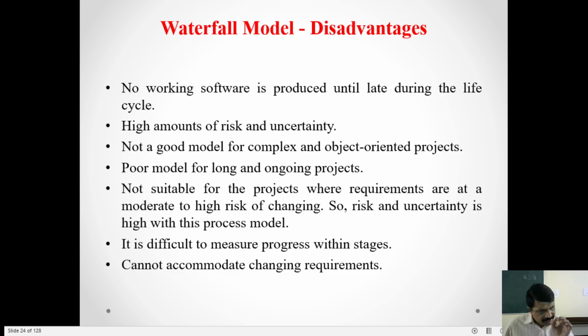If something happens in a particular stage, there itself you cannot correct it. You cannot modify it. Again, you have to start from the beginning. Here, it is very difficult to measure progress within stages. Why? The next stage depends on the previous stage. It doesn't allow accommodating changing requirements. There itself you cannot change it.